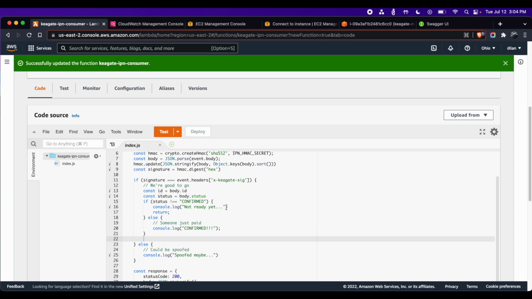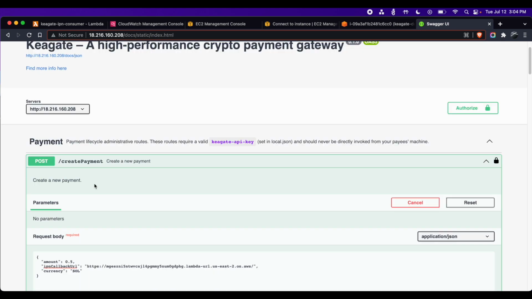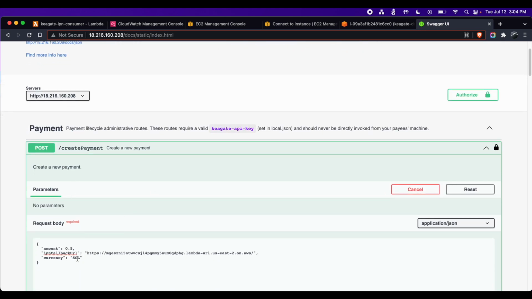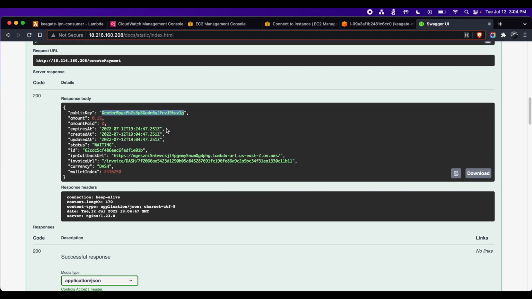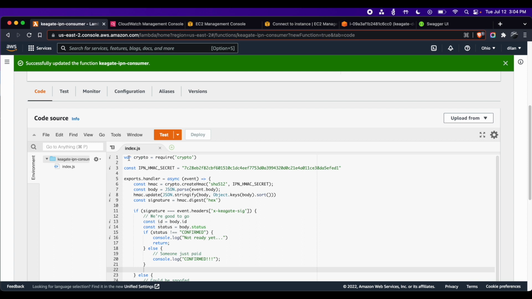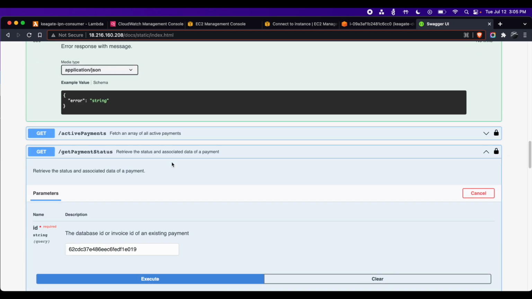And lastly, I'll do one more payment, this time with Dash instead of Solana. And we'll take a look at the logs of this function. So we'll go back to the create payment route. This time we will use Dash. We will only send 0.15, and let's see, it's here. Our IPN consumer likely already received a request with the status not of confirmed yet, but let me send that through on my mobile device. Let me send 0.15 Dash. And I'll take that ID and I will get the payment status.